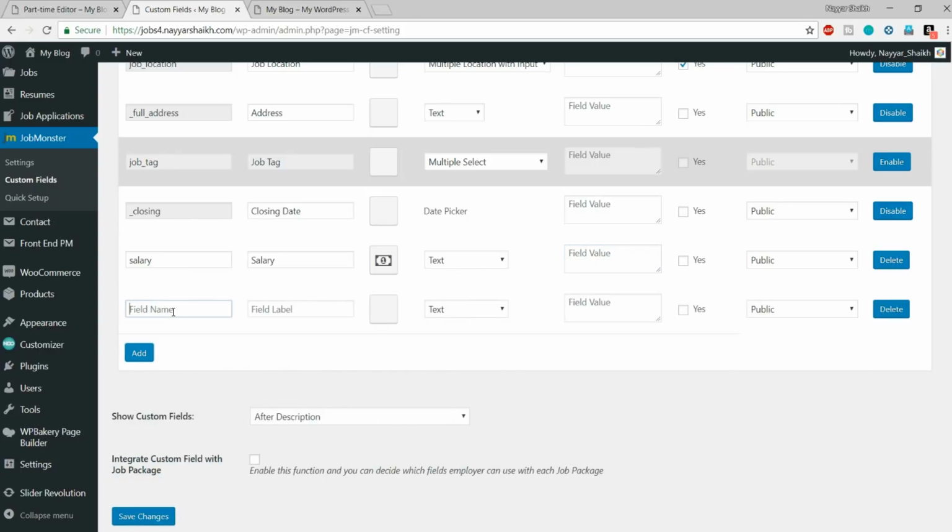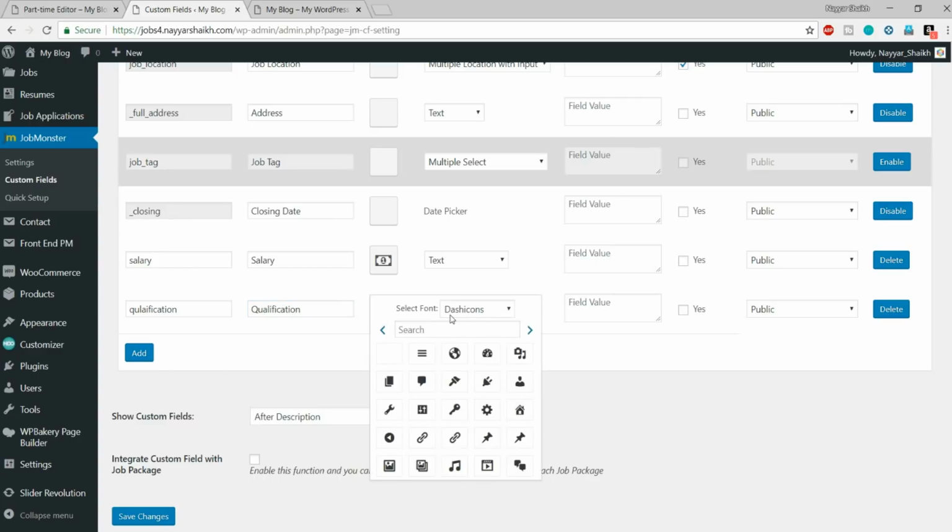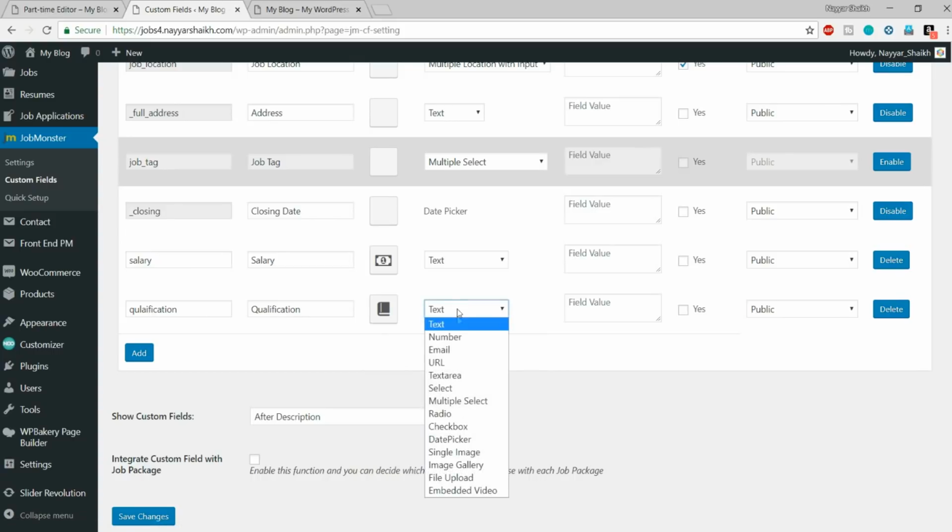Now let's add a new custom field, and this time let's add qualifications and put in the same thing over here. For this, let's add a book icon, and again I want to add text. So whatever qualification is required, the person who is posting this job will type over here. So that can be useful.